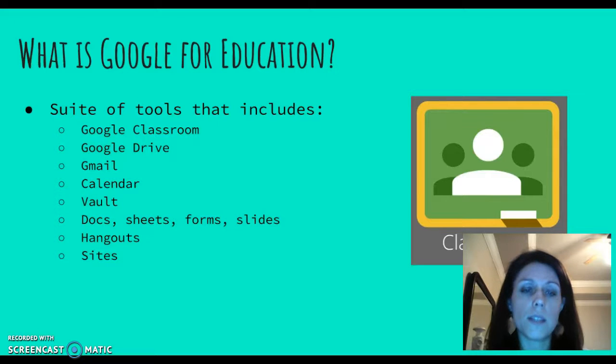Google Docs, Sheets, Forms, and Slides. I actually have created this presentation using Google Slides. It's very, very user-friendly. Google Forms are things that you can use to create quizzes because they allow you to do different types of questions on them. Google Docs are great for presentations, papers, things like that. Google Hangout is very similar to FaceTime, except that you can invite up to 10 people in Google Hangout. And then Google Sites is where you can create, for example, a classroom website.